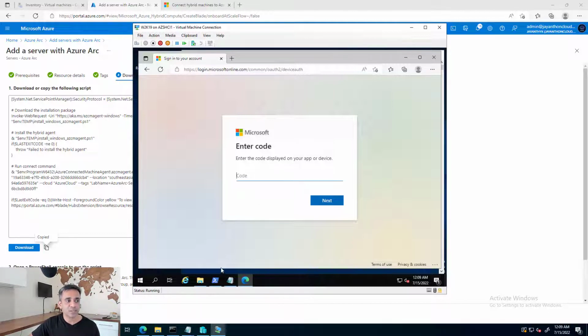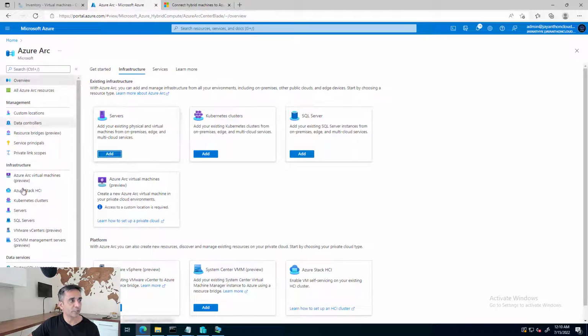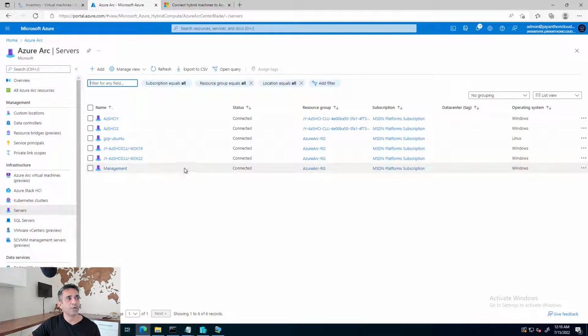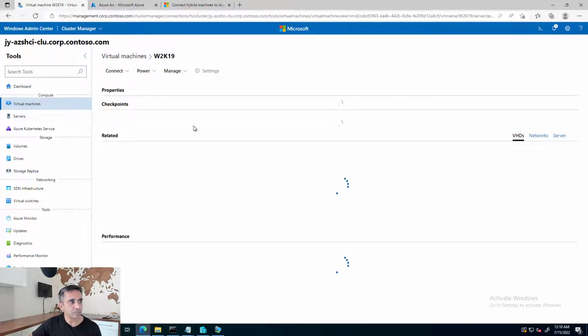Once it is onboarded, you can go back to here, go to Azure Arc, and go to servers. You will see that, for instance, in this particular case, let's go to the server here. Let's wait for it to load.